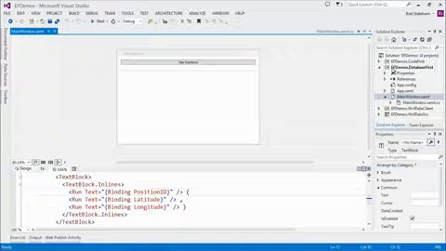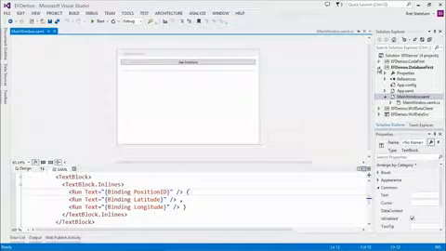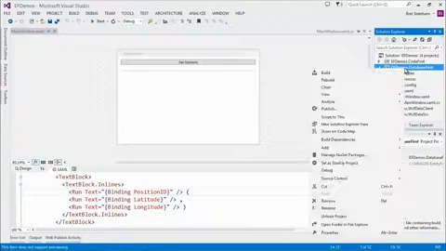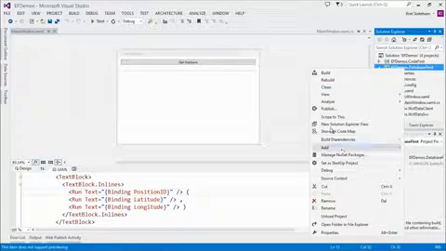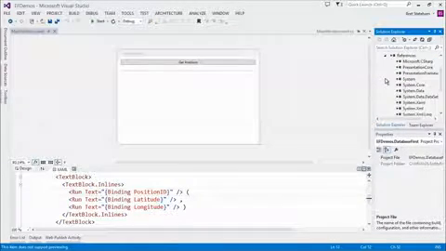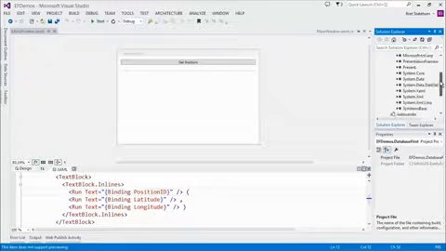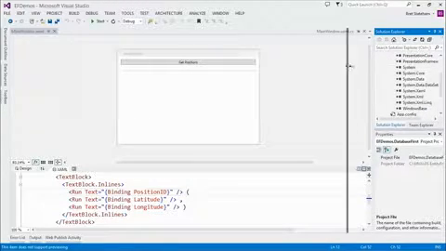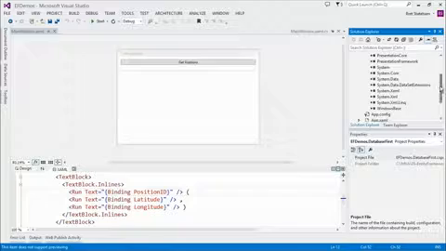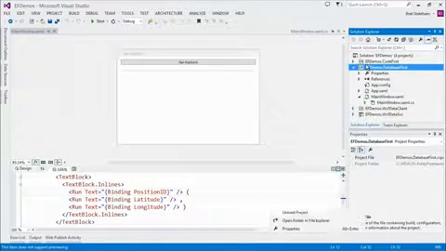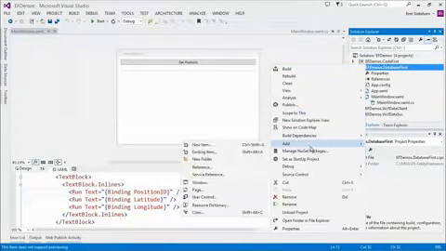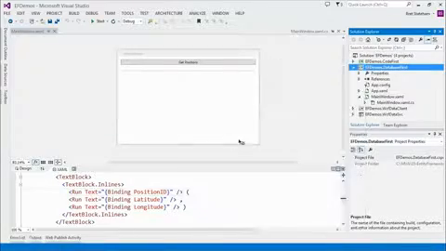Cool. So in order to work with my position data, I need a data model. Before I do that, if I look at my references, there's nothing about entities or anything like that in here, right? So I'm going to go into my Solution Explorer. I'm going to right-click on my project and add in a new item.